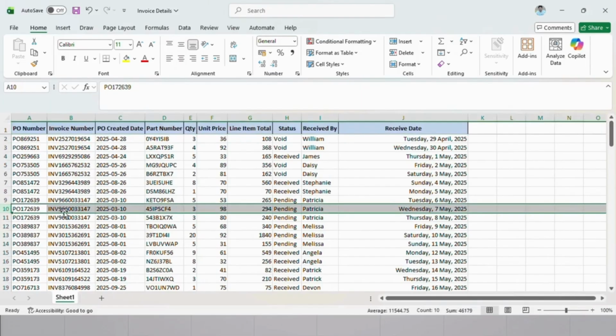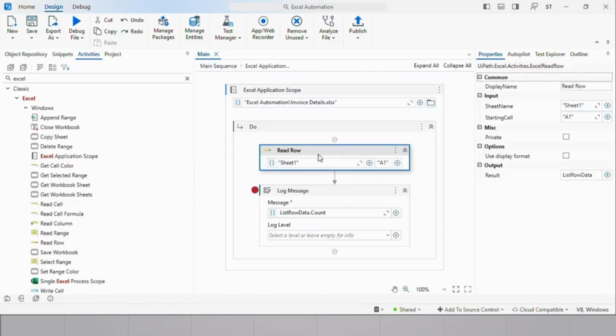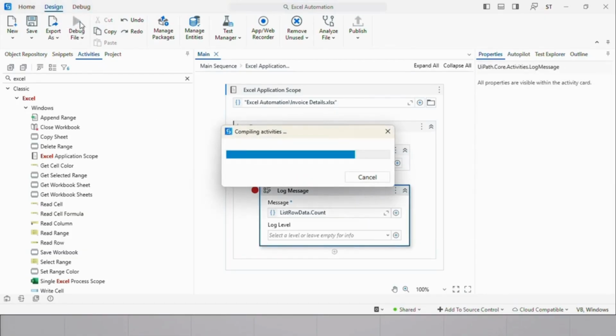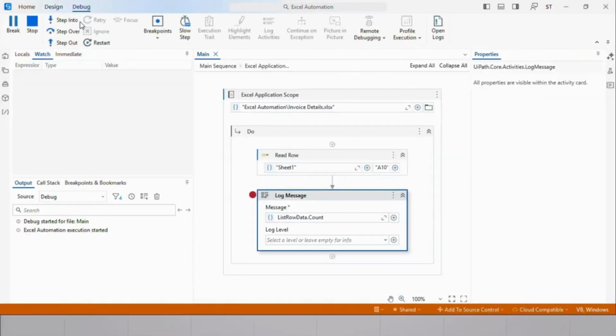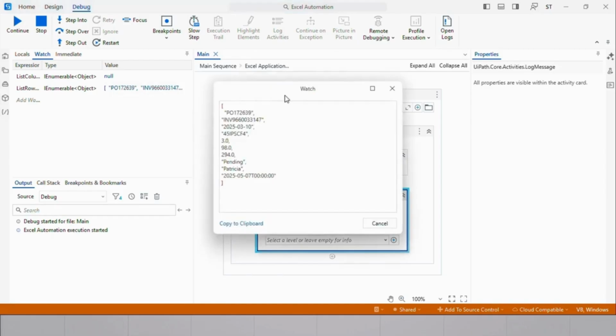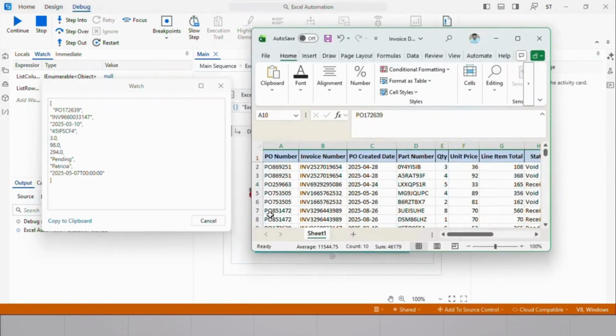Now let's see how we can extract the 10th row information. Here I am going to change the starting cell to A10. Let's save and run the process. So these are the 10th row information.